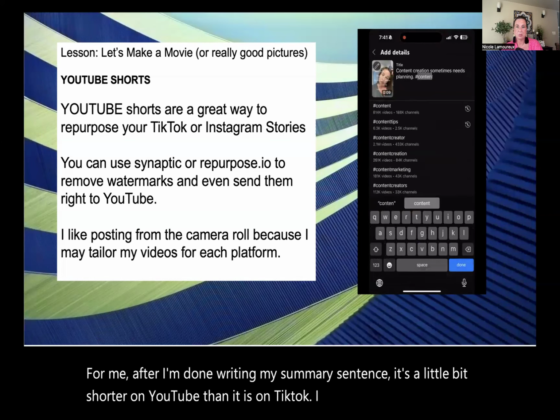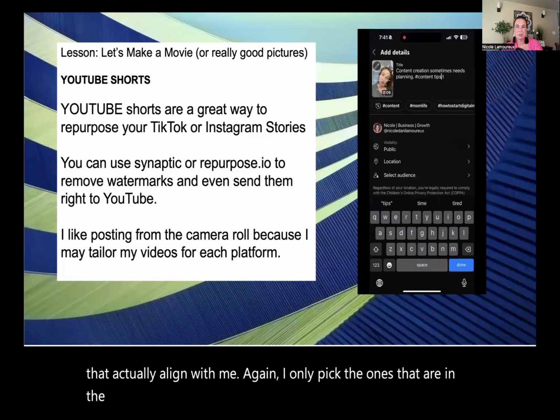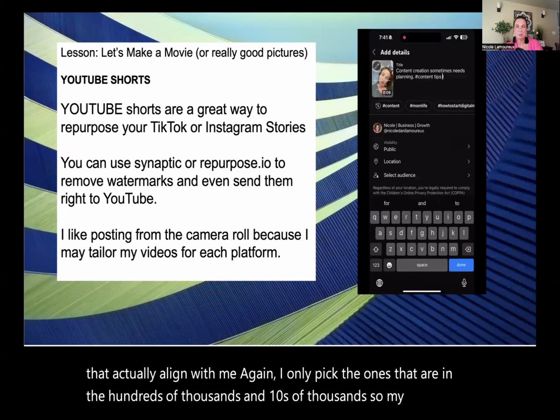I find a couple of hashtags that actually align with me. Again, I only pick the ones that are in the hundreds of thousands and tens of thousands, so my content can rise to the top.